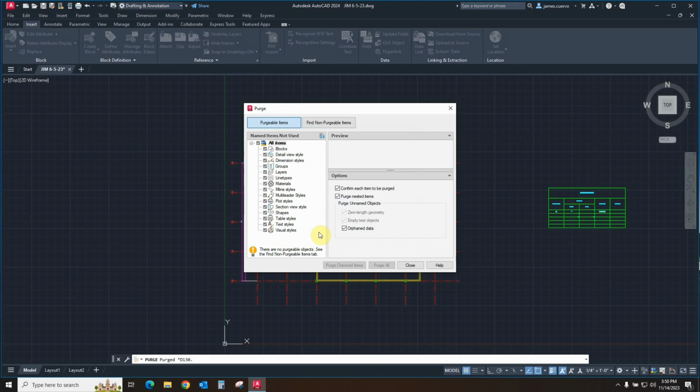Okay, so with that, we've come to the end of this particular blog on recover with Xrefs, audit, and purge.